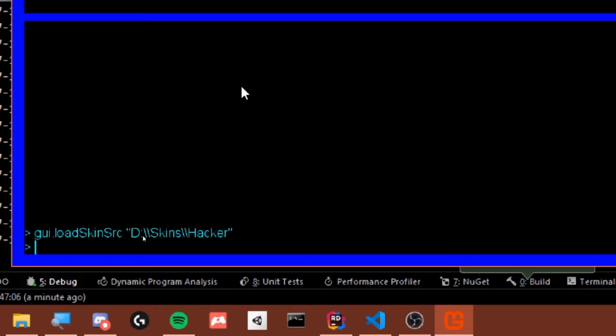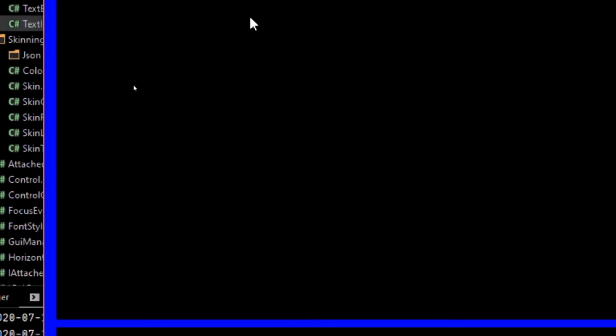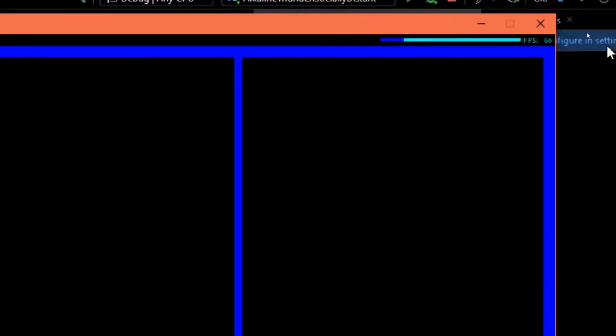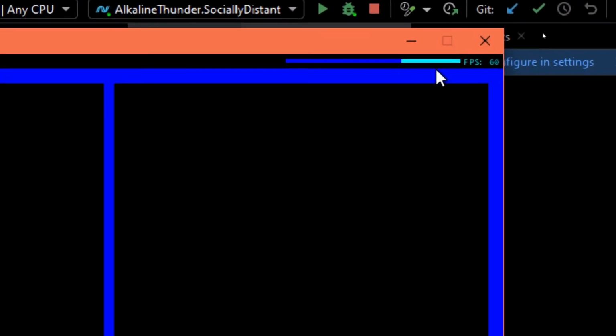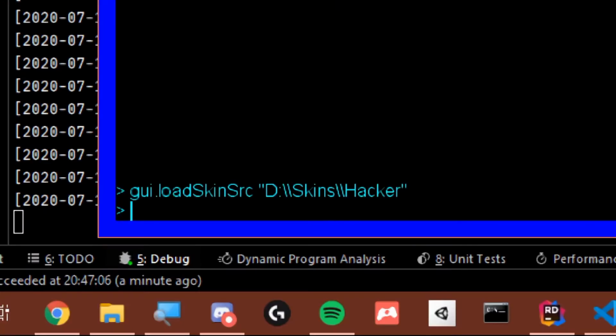And after a little while, the game will load that skin in, and now my background is blue. My panels are all black. The font has changed. The color of the text has changed. So this is a feature that I'm implementing called skinning, of course. You know what that was called.